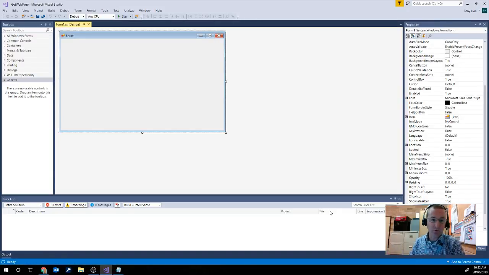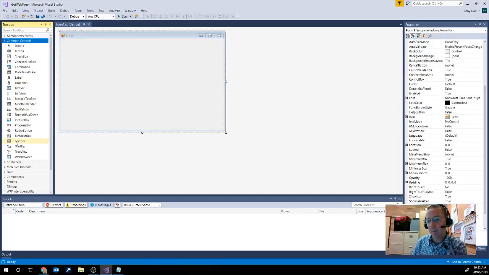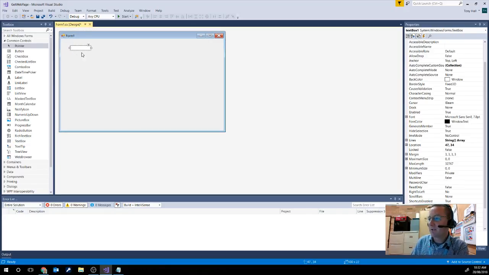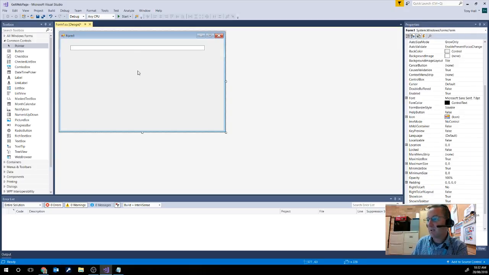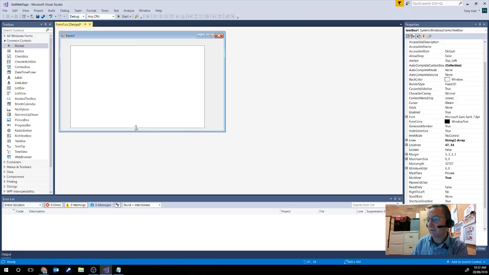Now we need somewhere to put the data. So I'm going to open up my common controls and find a text box, and I'm going to put a text box onto my form. Now that's quite small at the moment, and you'll see by default with a text box you can drag it to the left, but you can't make it multi-line. There is, however, a property over here which is called Multiline, and when you find the Multiline property you can change that to true, and the handles on your text box now change so that you can actually resize it vertically as well.